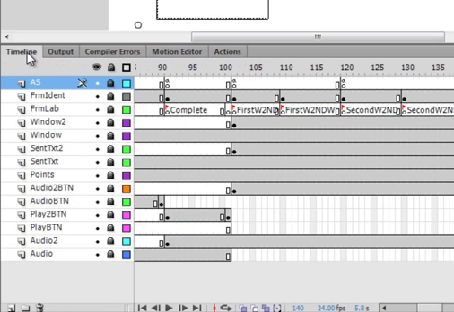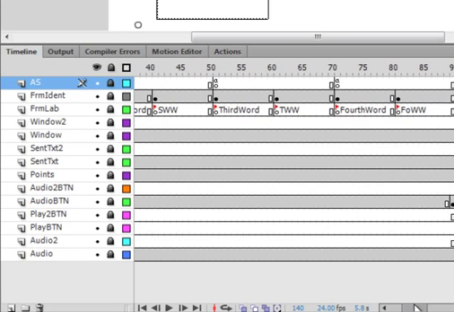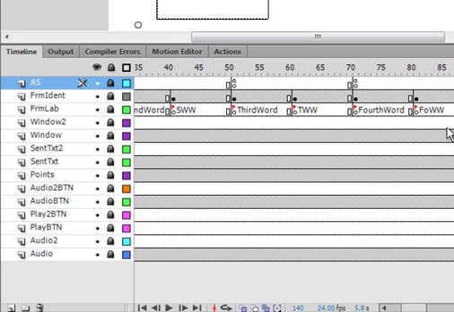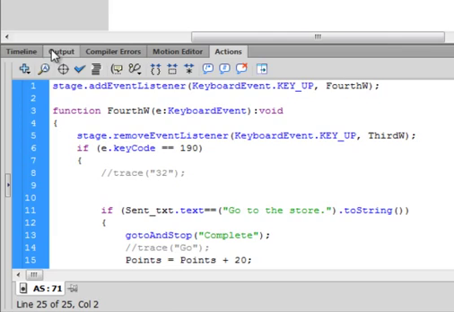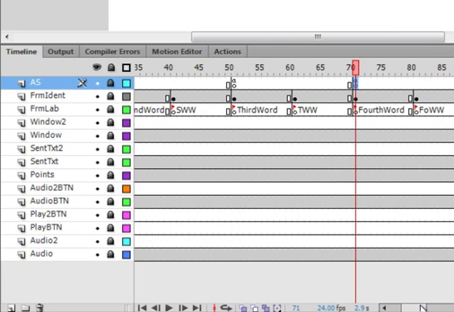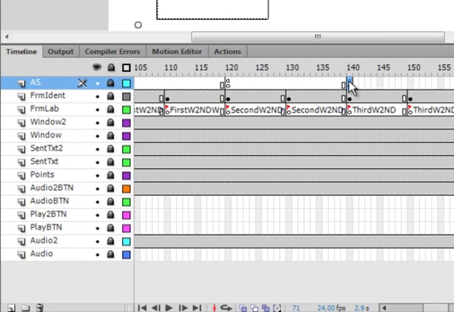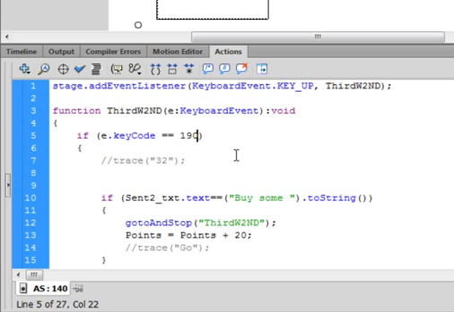I'm going to go back to the fourth word here. The fourth word, and it is 190. Yep, 190 is the period. Back to where we were. This is correct. Buy some, get right next to the quotation mark, bread, B-R-E-A-D, period. And this will send us to complete. Go to and stop complete.